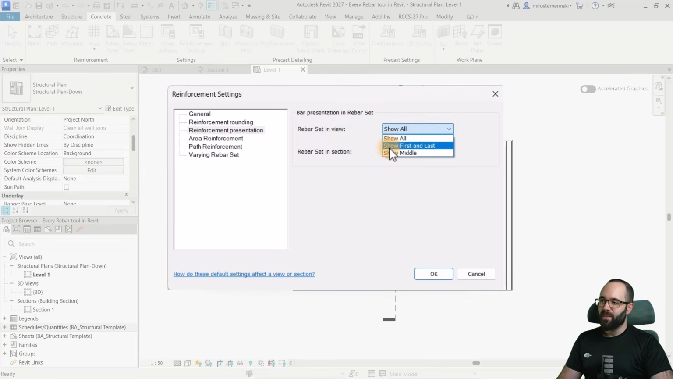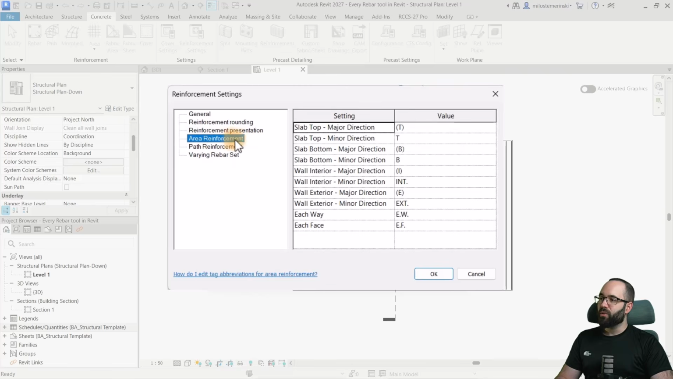this at show all. You can pick the first and last, and you can pick the middle, the ones that I have just shown you in the manual override. So you can set that up here for both view and section. And in most cases, you would just leave this at show all, and then readjust it in individual views as you wish.